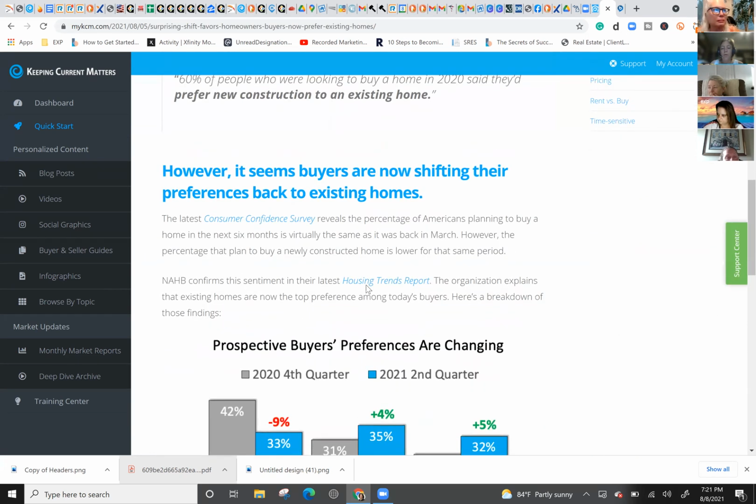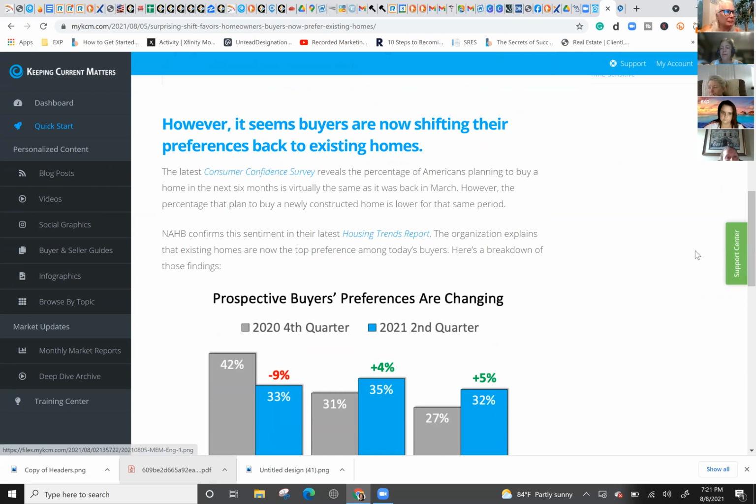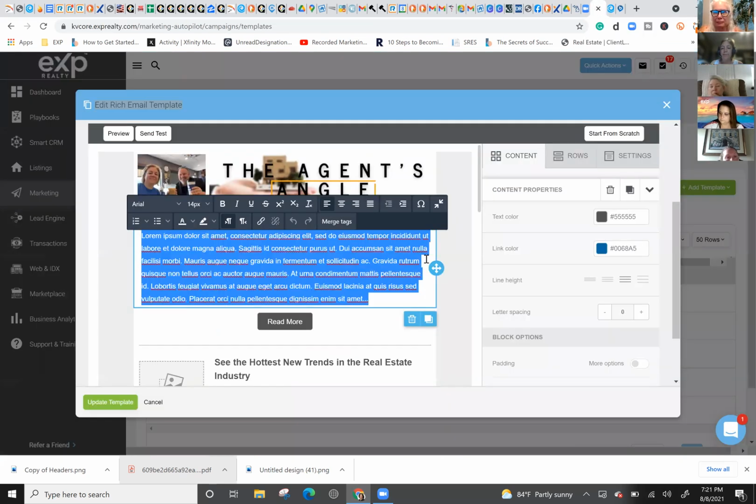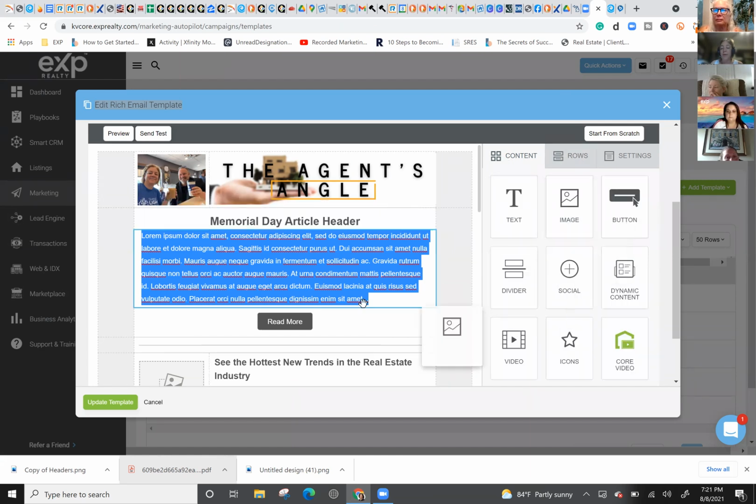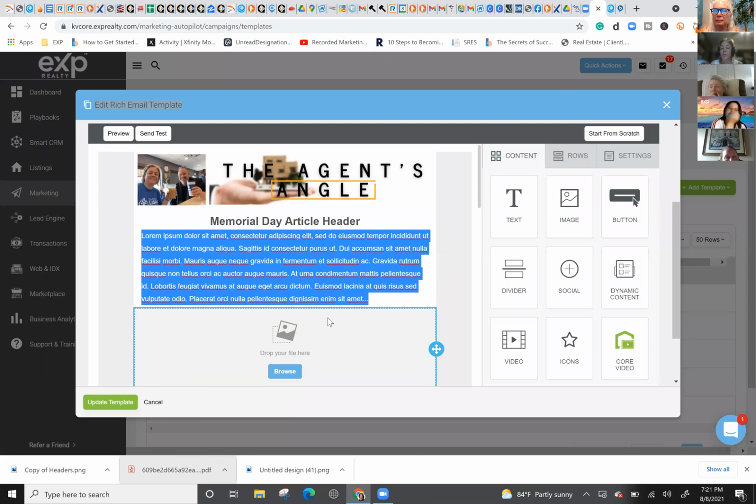Okay. So in order to put this into your newsletter, we're going to go back to KVCore for a second. You need to make sure that you have a text box. And then you also need to make sure that you have an image box, because you're going to put an image in there as well.